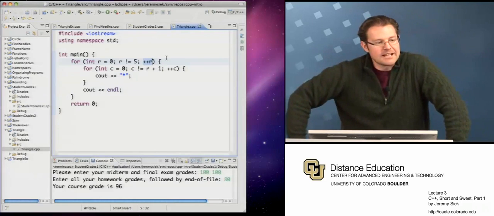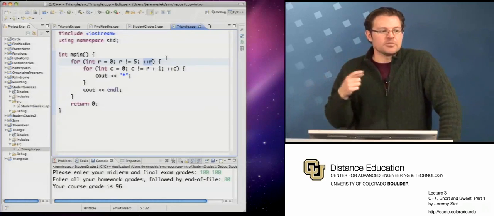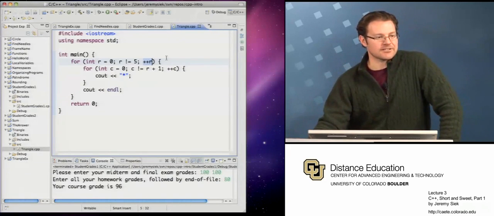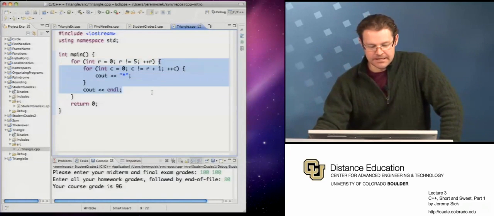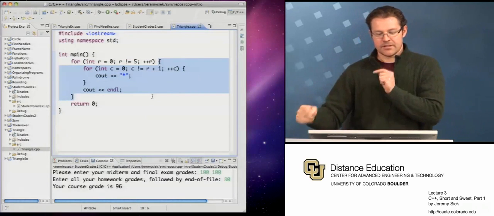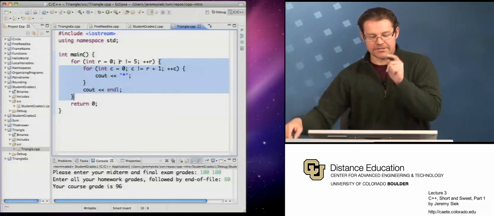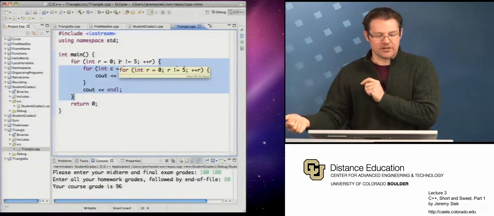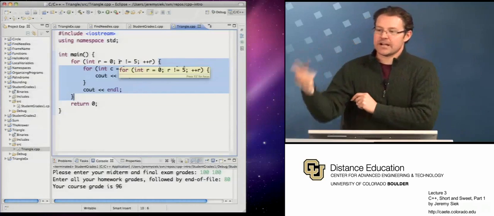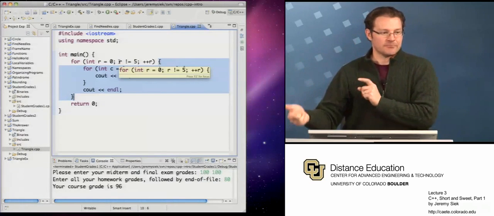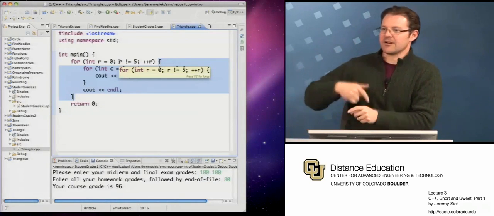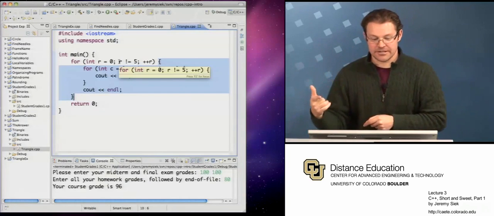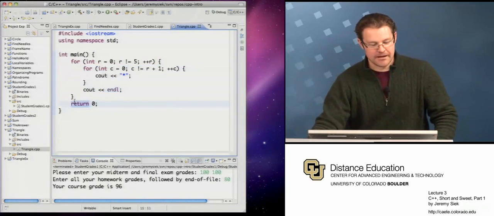Then the expression that comes here at the end gets executed every time through the loop after the body gets executed. So if the condition's true, we execute the body of the loop, which is what I've highlighted, and then you do ++r, and then you go back up and test the condition again. Body, and then ++r, condition, body, ++r, till the condition's false, and then we're just going to pop out and end the program at that point.